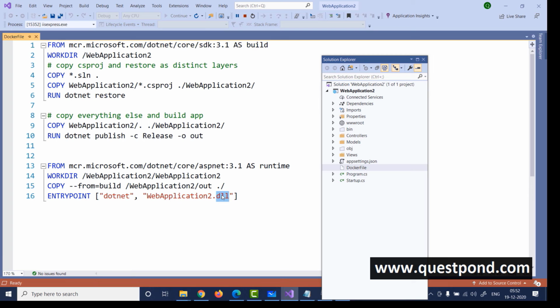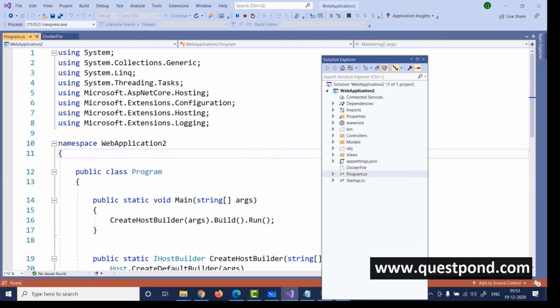So these are some syntaxes out here. So first one, download the SDK. Second one, run the .NET restore command. Third one, do a .NET publish. Fourth one, get the runtime. Remember, runtime helps you to run your .NET Core on production, right? So get the runtime and then start your application. So this entry point says this is a .NET application, and start the static void main is in this web application 2 DLL. So it will go to the program.cs and then it will start running your application, right?